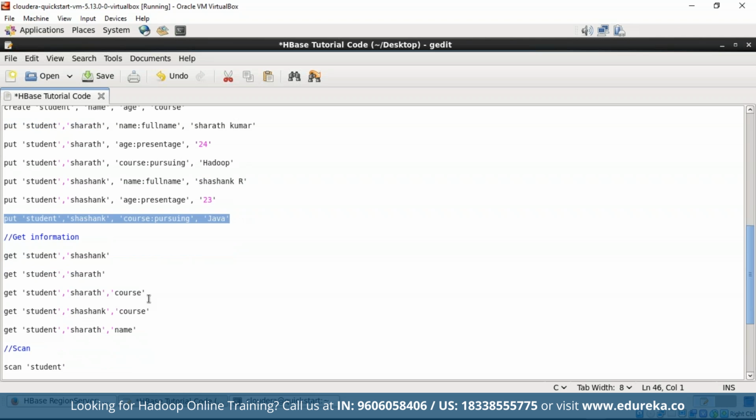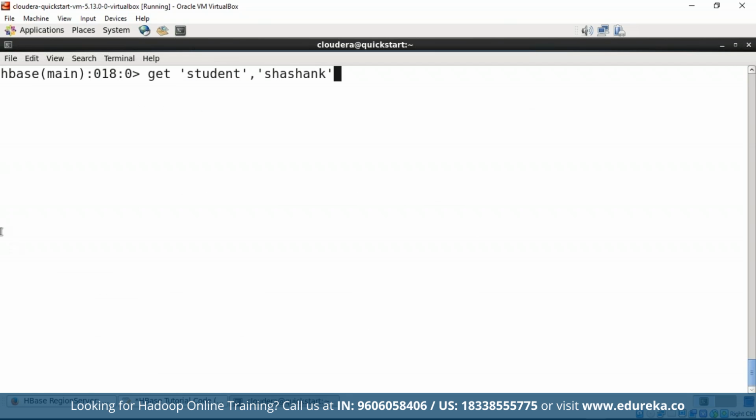Now that we have loaded all the data into the tables, now let's get the details. So we are here using the keyword get. So we are getting the information from the table student, and the particular student whose information we require is Shashank.